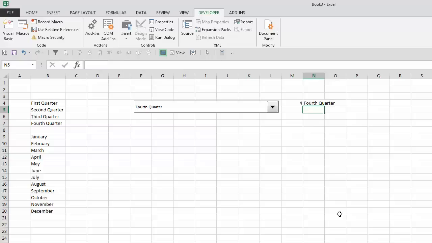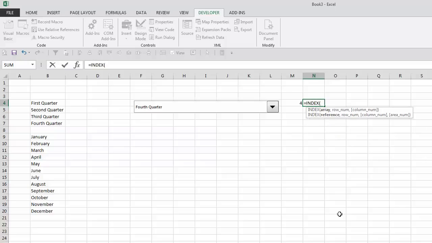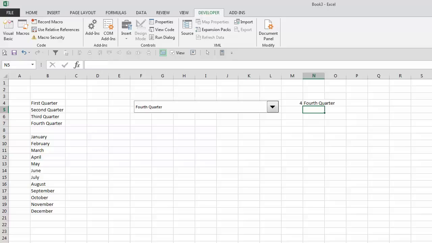We have fourth quarter. So let's go over that again. To start the function, we're going to press enter. We're going to type the equal sign, and then we're going to type the word index. And then we're going to do open parentheses, and then we're going to give it a reference. Then we're going to put the index number in there. Press enter. So now you have fourth quarter.